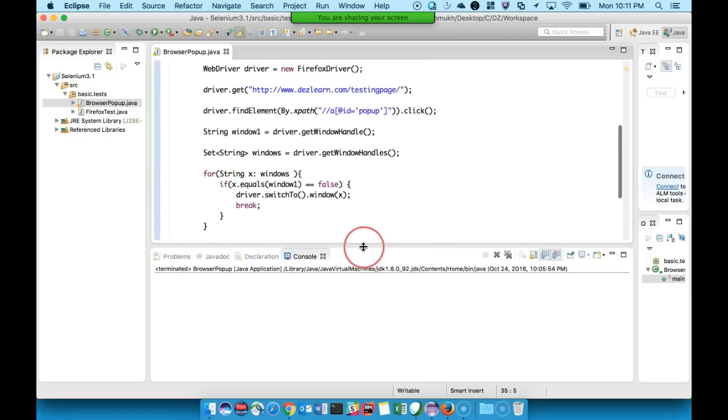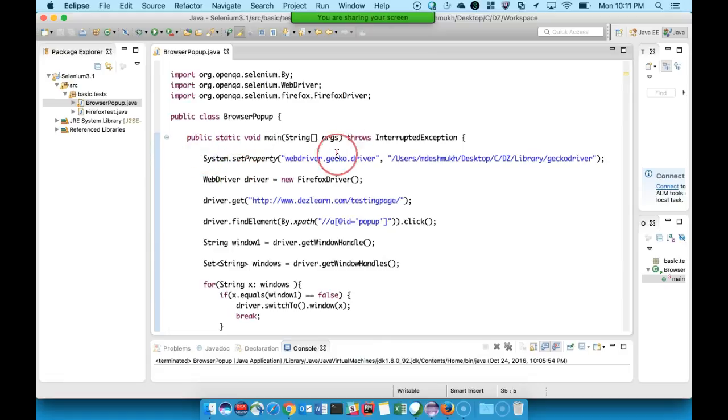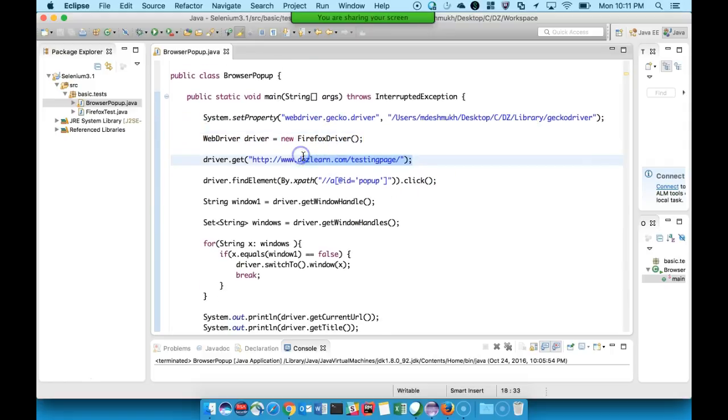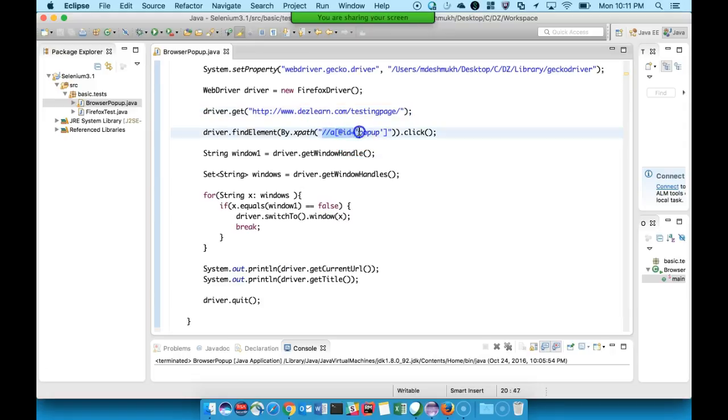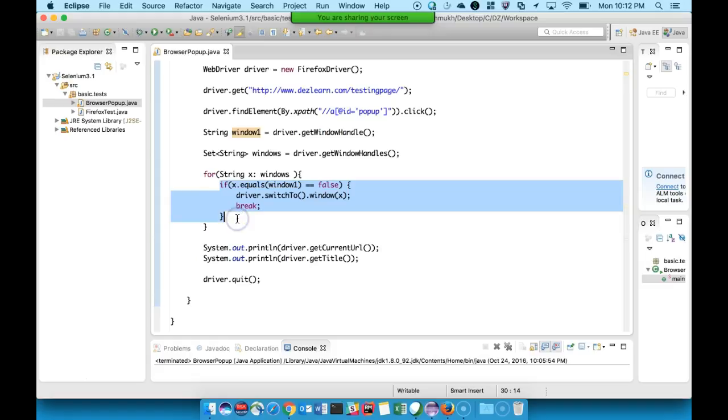So let us take a look at what we have done. On these lines over here, we are creating the instance of Firefox driver using Gecko driver. Then we are going to a testing page. Then we are going to click on a button which is going to create a browser pop-up. A new window will open in a new tab. This is the handle of the current window which is open. Like this window which is opened by driver, we will get the handle of that. We are saving it just for the purpose of finding the second handle.